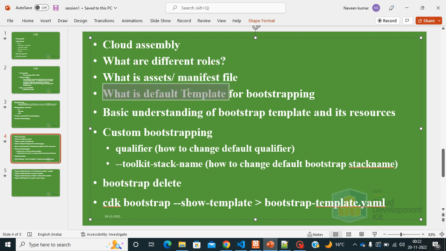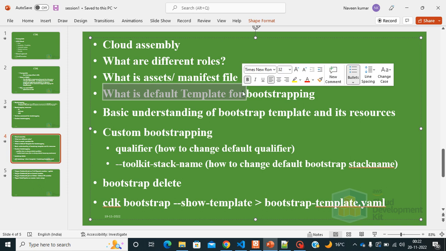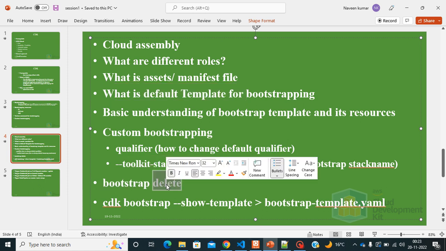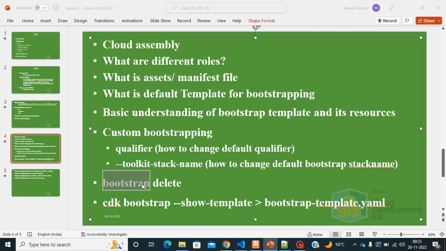And we also did the bootstrapping, and that bootstrapping was done using the default template. Today I want to discuss the most basic structure of the default template, how we can override the values of the default template, and how we can create our own custom bootstrap. And if it is necessary, is there any way to destroy or delete a bootstrap? So let's get started.